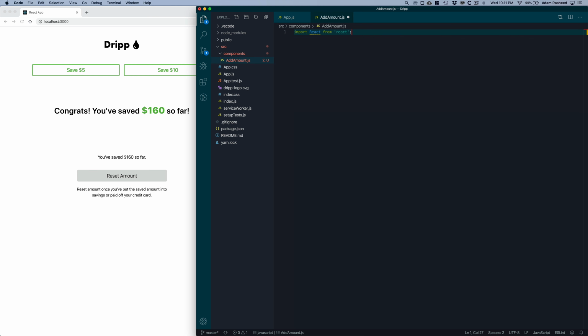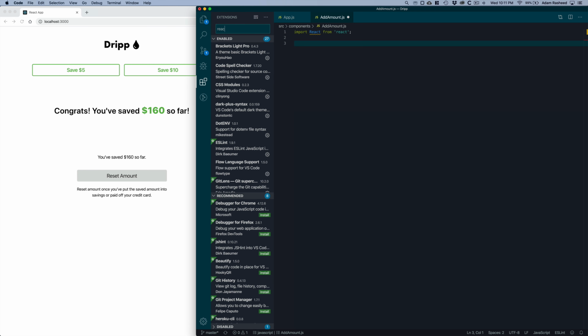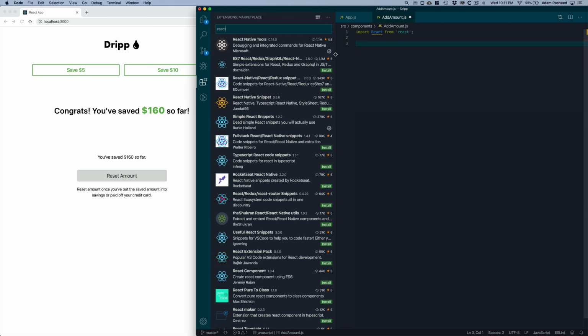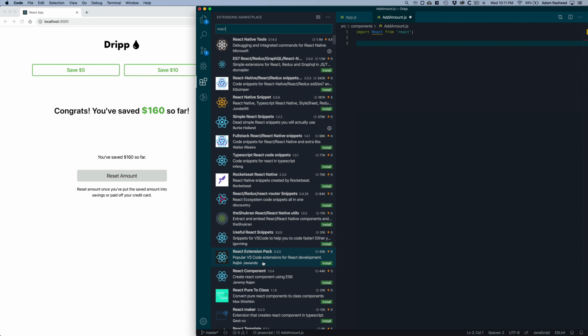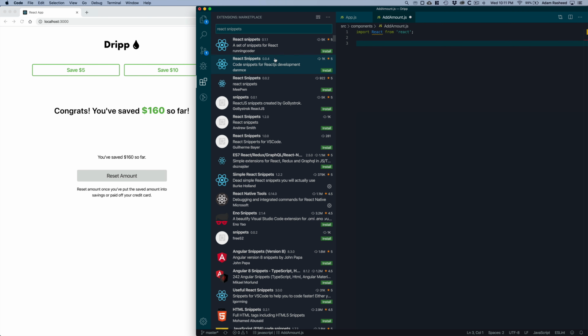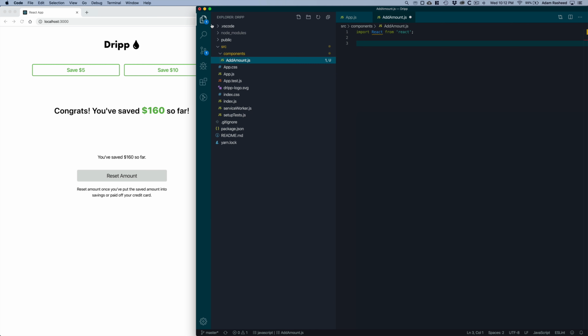So let's import React in here. And I have this really cool extension called Simple React Snippets. If you want to install that, you'll be able to do things like easily create a stateless functional component by typing SFC and then hitting tab. Boom. We have all the framework for a stateless functional component. So let's do AddAmount.